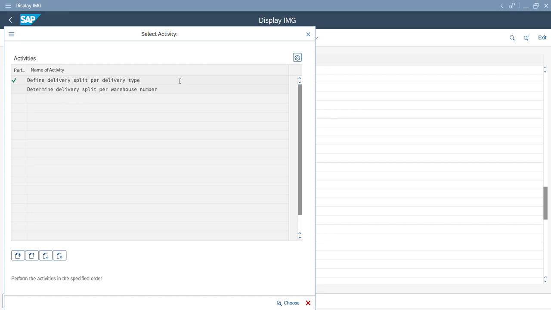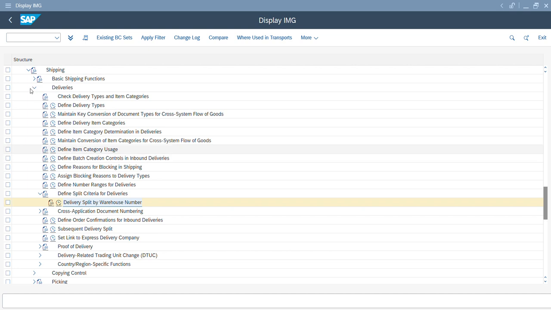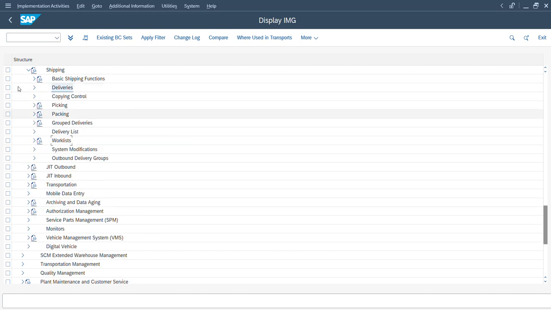I've already activated the delivery split for the warehouse as well. If you have not done that, you can also activate it.